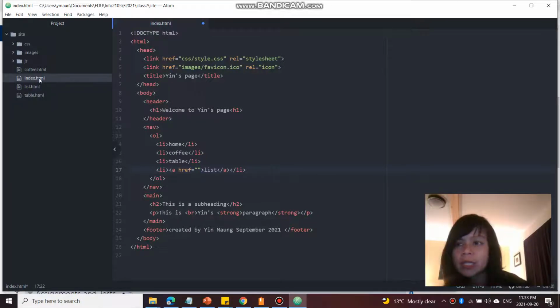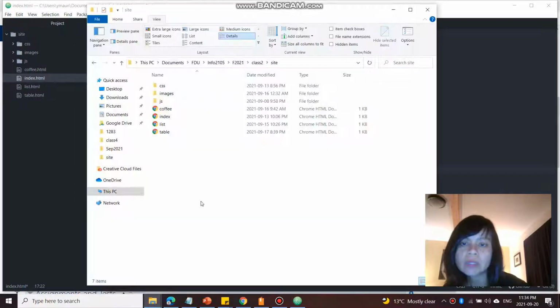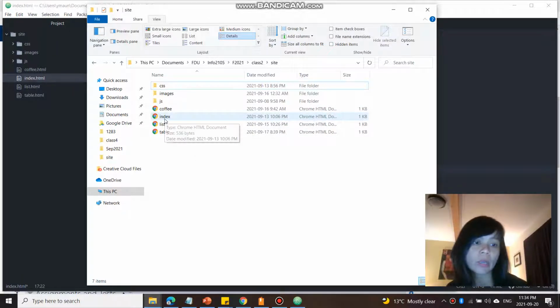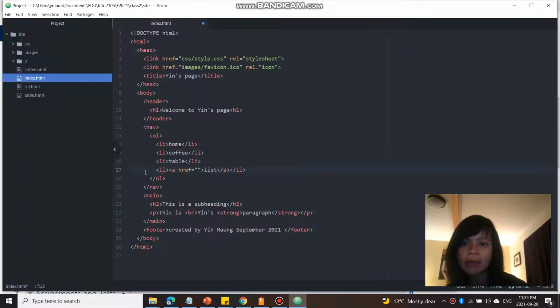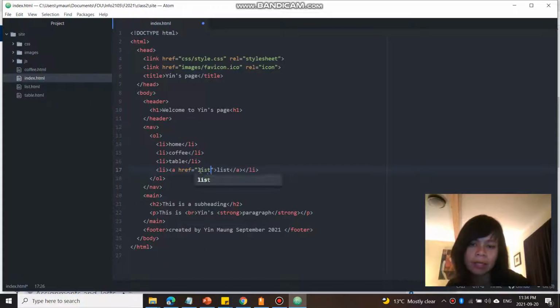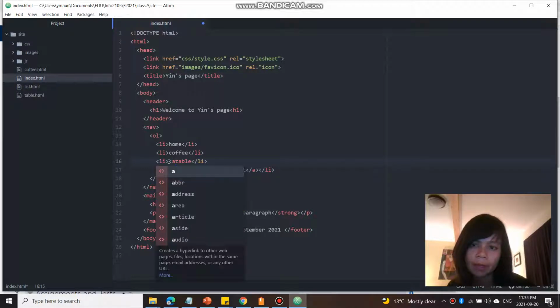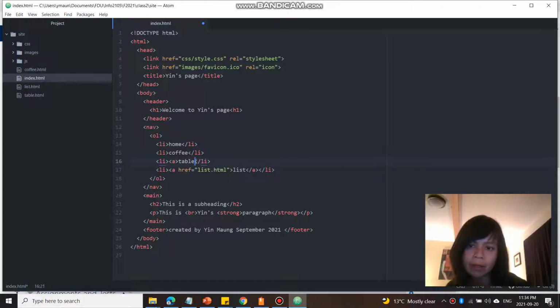From the index page here, you need to go right to list.html. I'm just going to show you where it is. From the index page, that's where the code is being written right now, it needs to go over just to list. So the file path would just be list.html. Same as table: A tag here, close my A tag here, and the href would be table.html, or whatever you had called it.